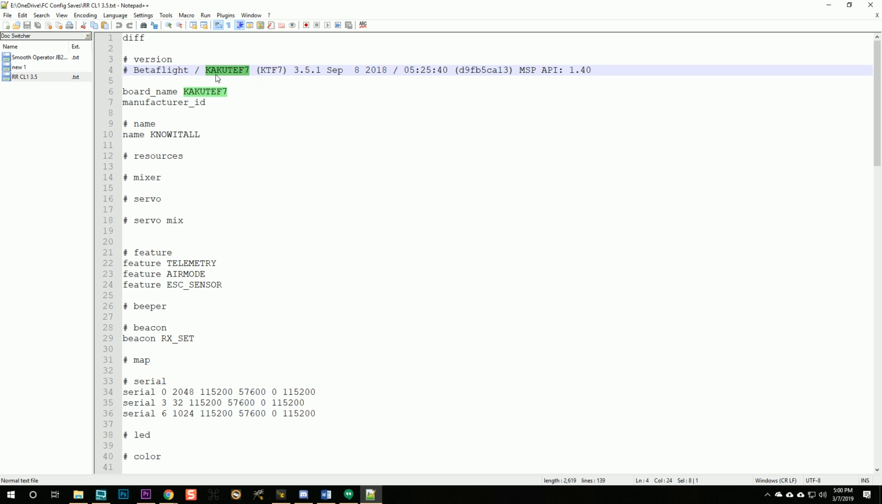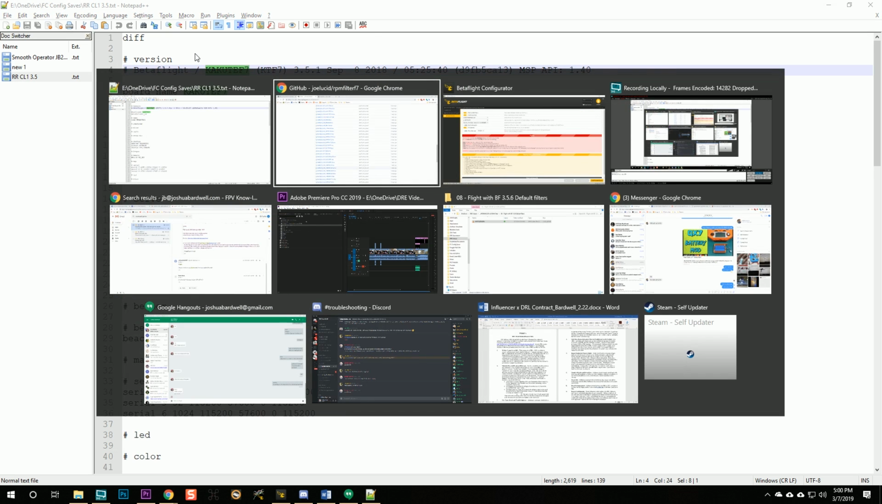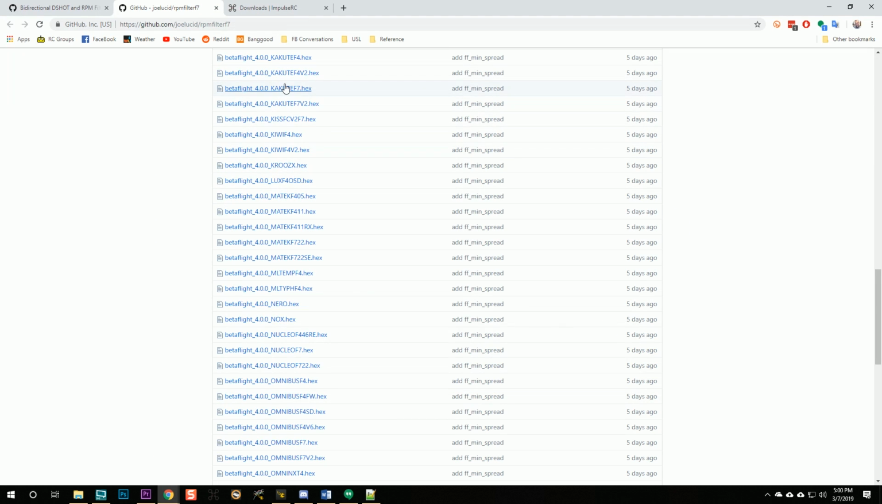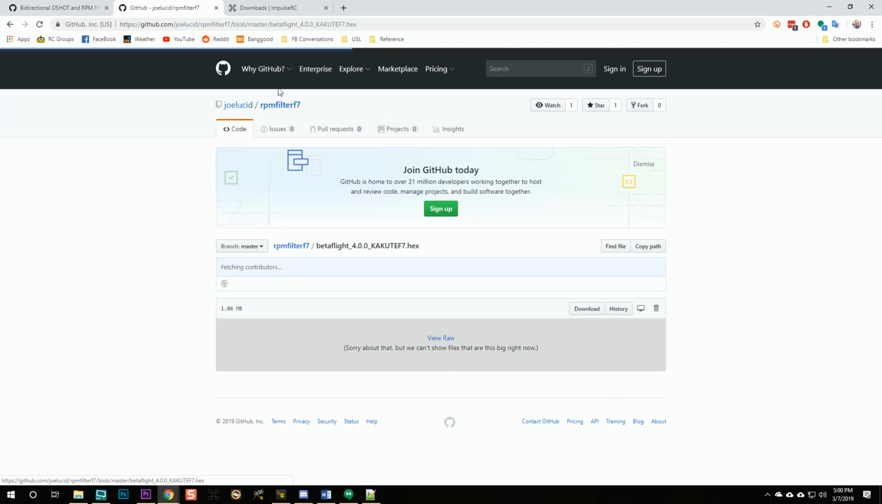Whenever you flash your board, double check that you have the correct target, because if you flash the wrong target, bad things are going to happen. You won't break your board, but you may make it inaccessible and have to reset it and reflash it. So Kakute F7 is my target, not Kakute F7 V2. I'm going to click and download that.